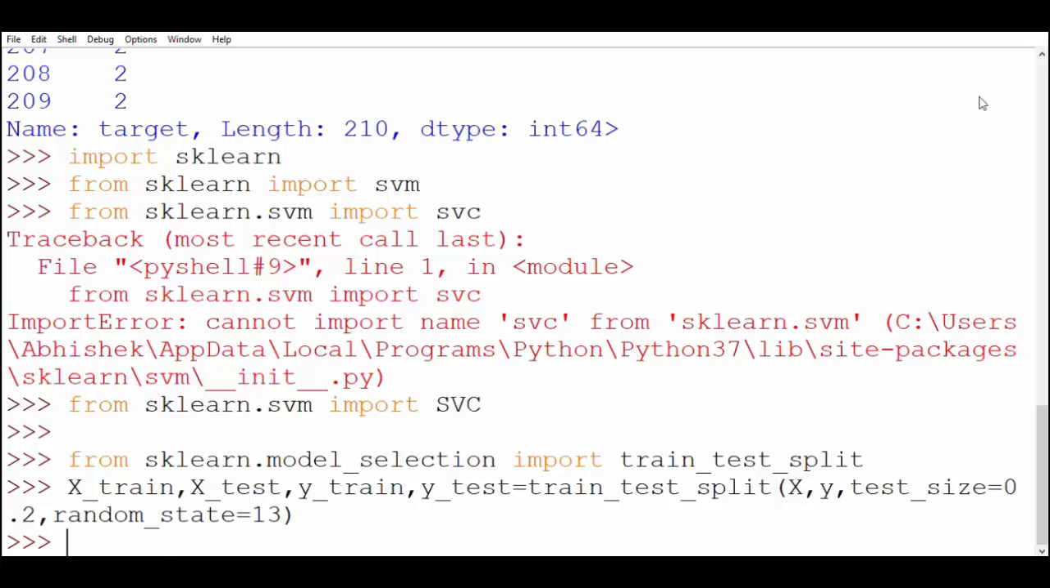Now we will import StandardScaler. So we'll write from sklearn.preprocessing import StandardScaler.